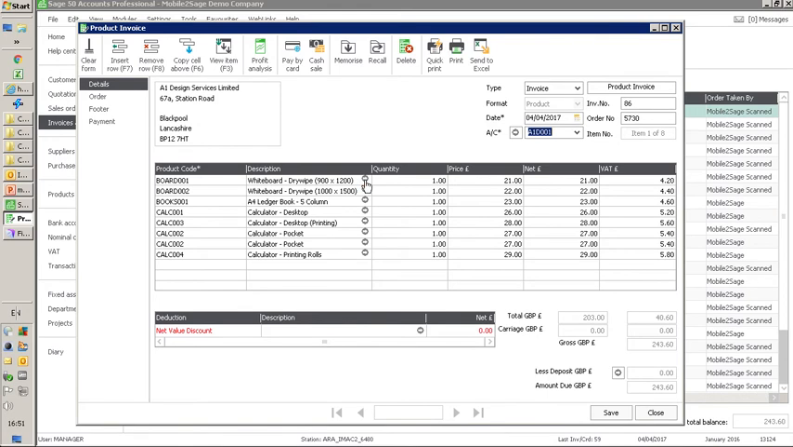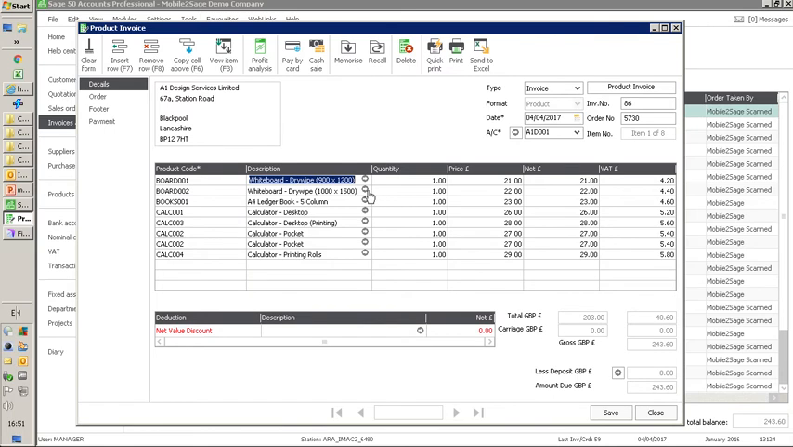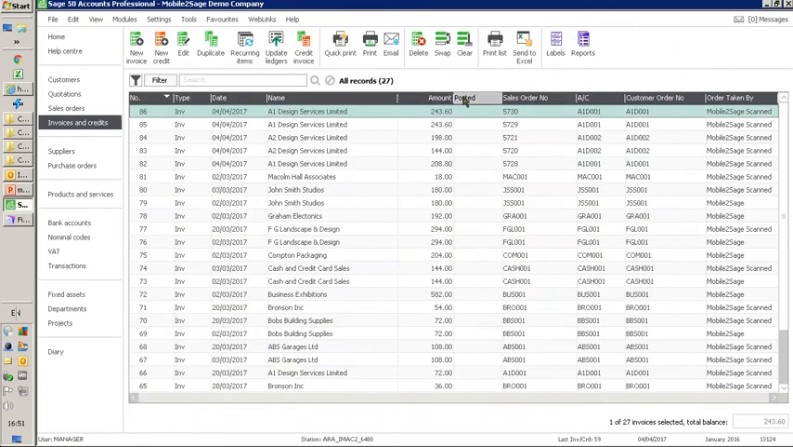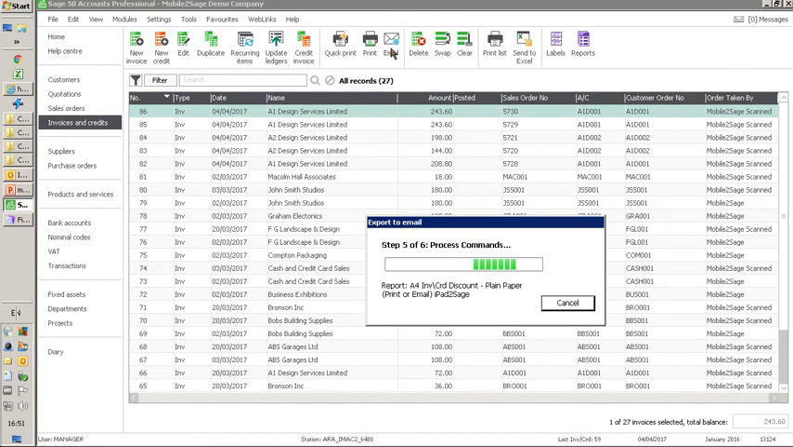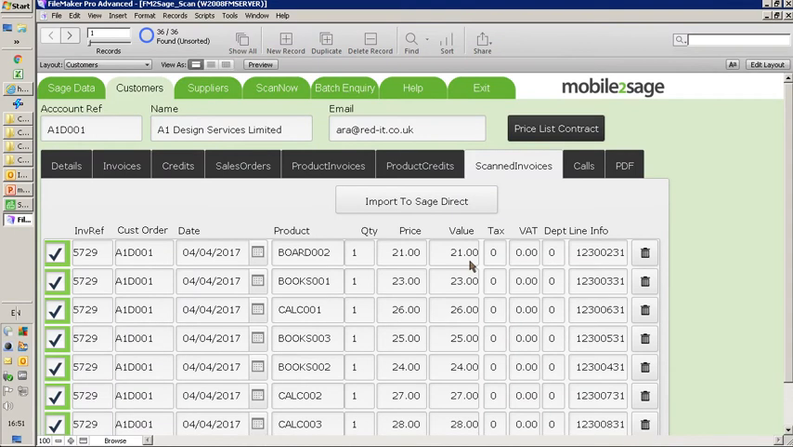But if I open one of these up, I can immediately see that I've got the batch number, the dispatch date, the use by date, and details of the scan on the product invoice, including the full barcode at the bottom. And now that the product invoice is in here, I can then just do what I would normally do with Sage. So all I do is close that, press one button, and that invoice can now immediately be invoiced and emailed out to the customer, which we'll go and have a look at in a second. There you go. It's now been fully emailed out.